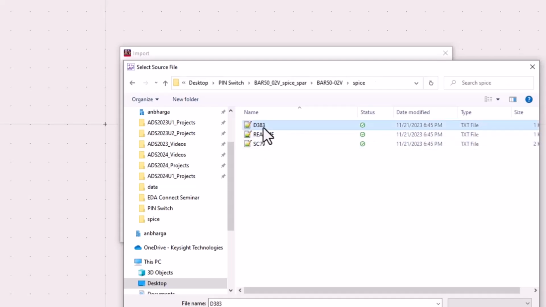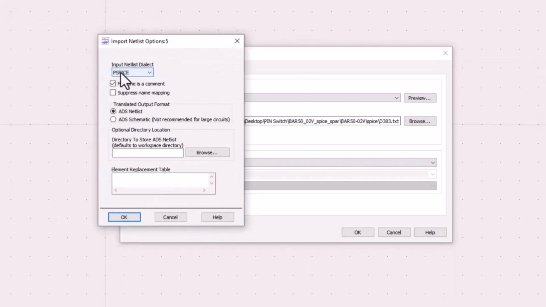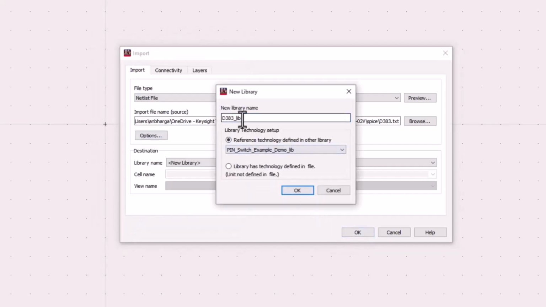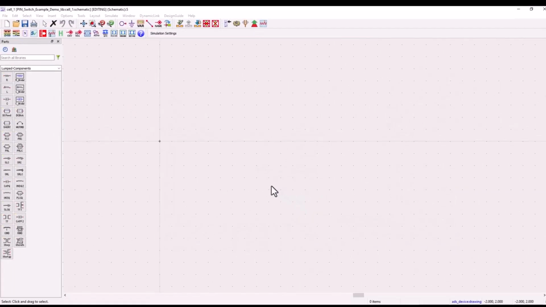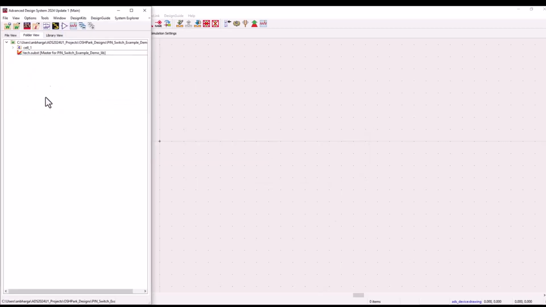Here we will select D383, which is actually containing the spice model. Under options, we can choose to create a ADS schematic so that we can see the nonlinear model that we are importing. And we will go ahead and create a new library containing that model. Now here, if there is no error, you will see a successful message. Click OK. And now under library view, we can see the imported diode model.